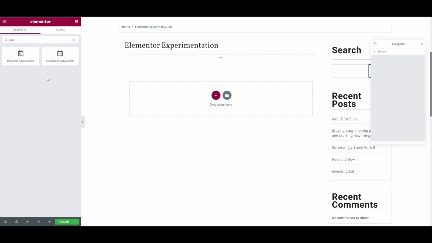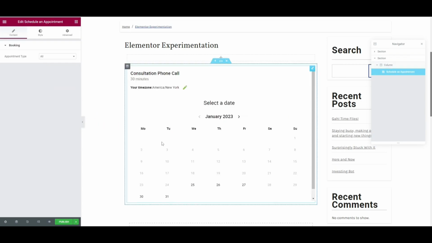There we go. So upcoming appointments is pretty much for if you have like employees or just users that can log in and check what upcoming appointments they have, or if you want to have it up so people know when you're busy, whatever. But we're going to use the schedule an appointment for this one. We can just drag it wherever we want.